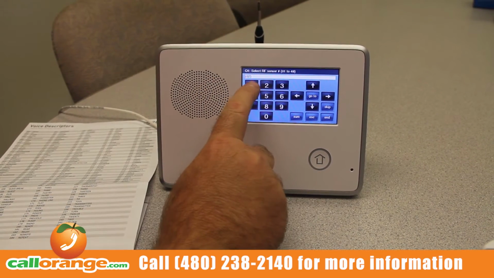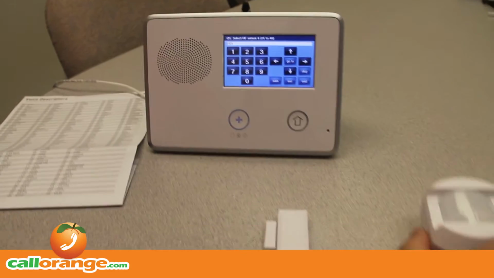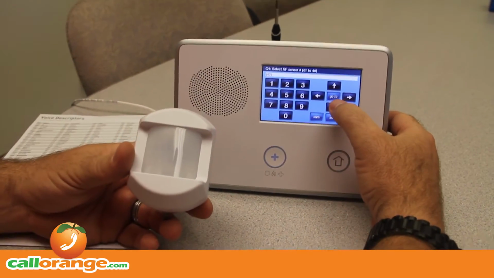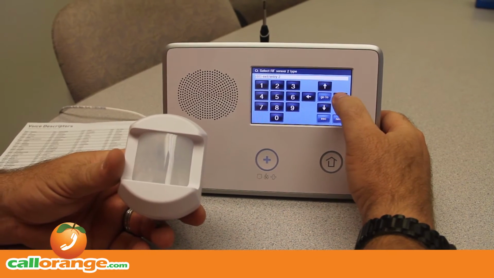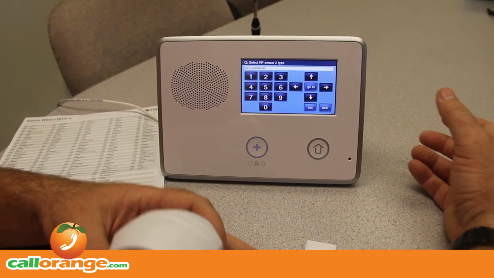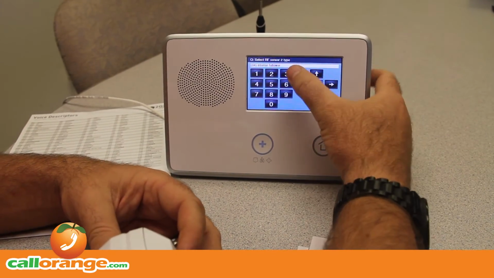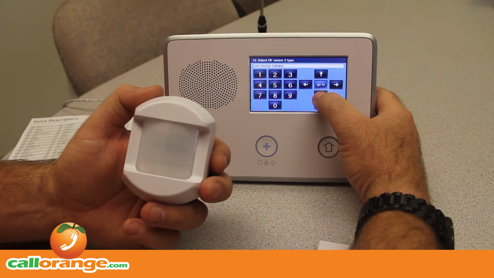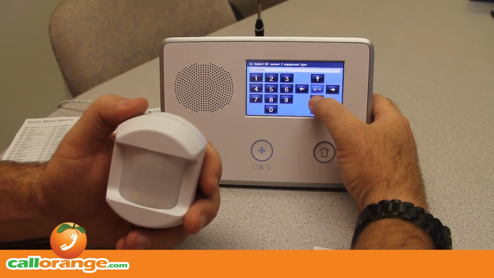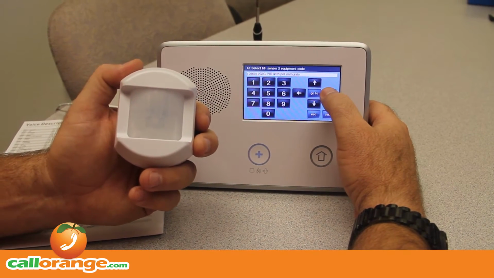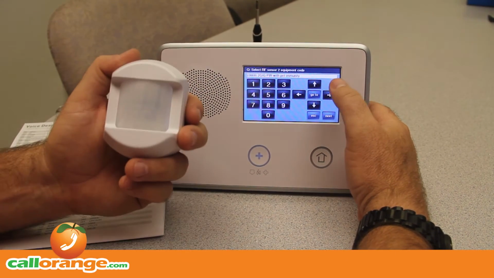Now we're doing the second sensor. I'll do a motion. Okay, so we're gonna hit the down arrow. Perimeter would be a window or door sensor you want to go off immediately. Go one more over to interior follower, another name for motion. See, there it is, motion. It asks for the equipment. You're going to push the right arrow until you see motion. There it is, pet immunity, which is the motion.